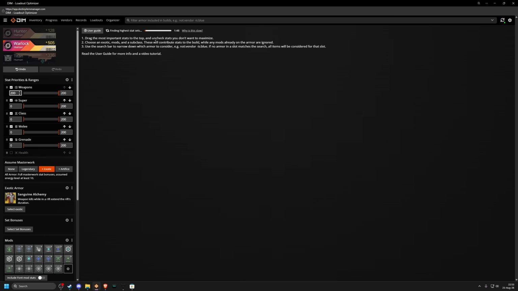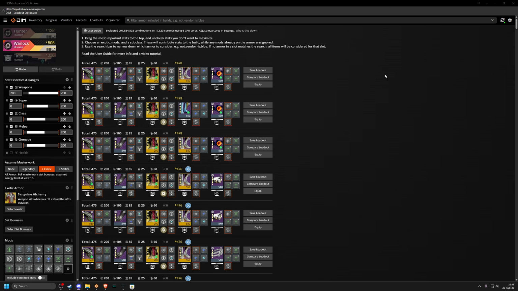This is where the core part actually kicks in. You see this timer, the more cores you put, the faster it's going to be. Okay, we finally load in. So as you can see, Dim went through 291 million combinations in 3 minutes, like 172 seconds, close to 3 minutes.